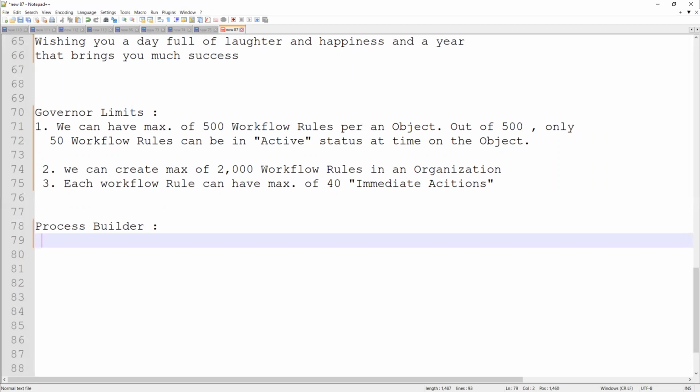Do not create more than one active process builder per object, because you are making the system so complicated if you create more than one.